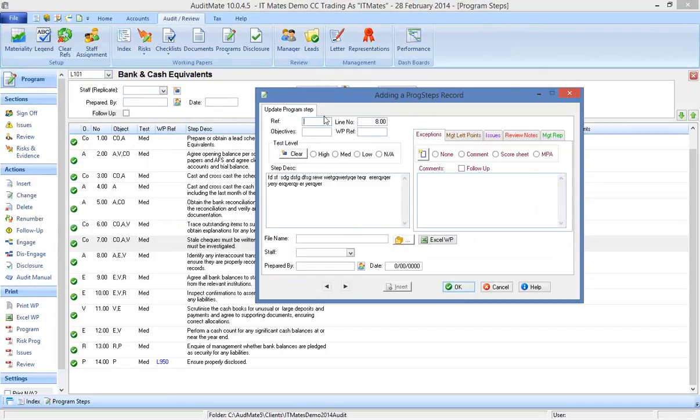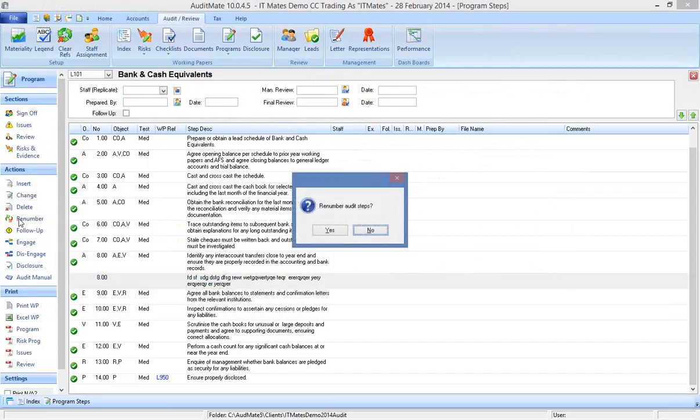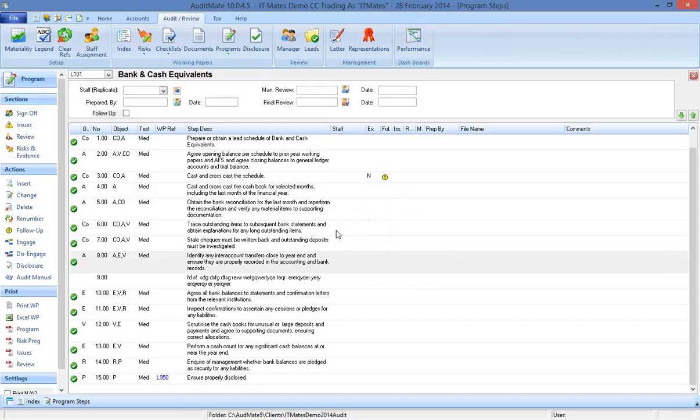Sorry, it needs a reference, so that's L101. And that will come in as line 8. Obviously we don't want two line 8s, so there's a button on the left hand side here that says renumber. Let's try renumbering and see what happens. It became line 9, line 10, and all the other numbers increased thereafter. So that was quite cool.